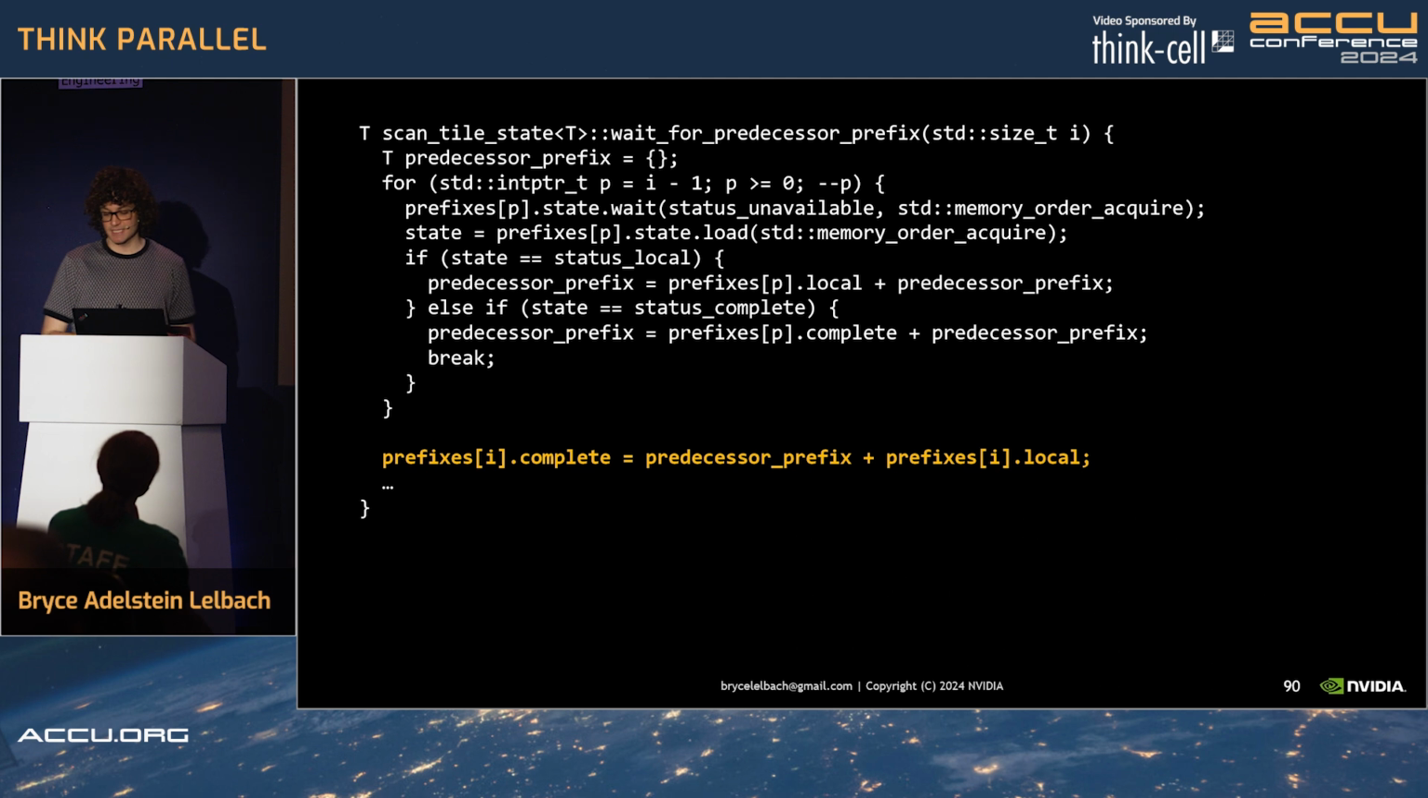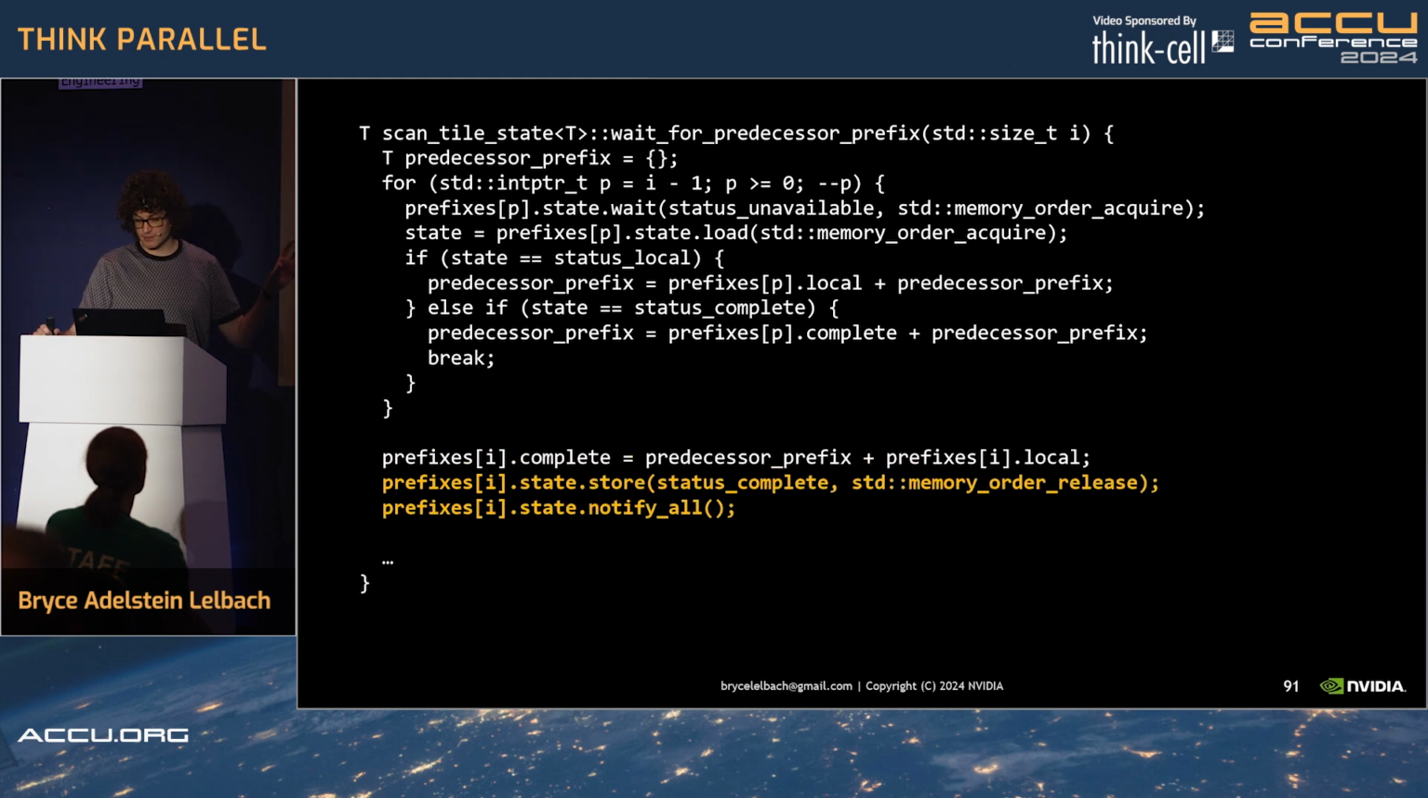Once we finish building the predecessor prefix, we must calculate and publish our own complete prefix. We calculate it by summing the predecessor prefix with our local prefix. We signal that it's available with a store release of complete to our state, and a notify to wake up anyone waiting on our state. This will synchronize with the wait and the load earlier in this function, ensuring that if a thread observes that the state is local or complete, then they will see the write of the local or complete prefix. Finally, we return the predecessor prefix that we've built up.